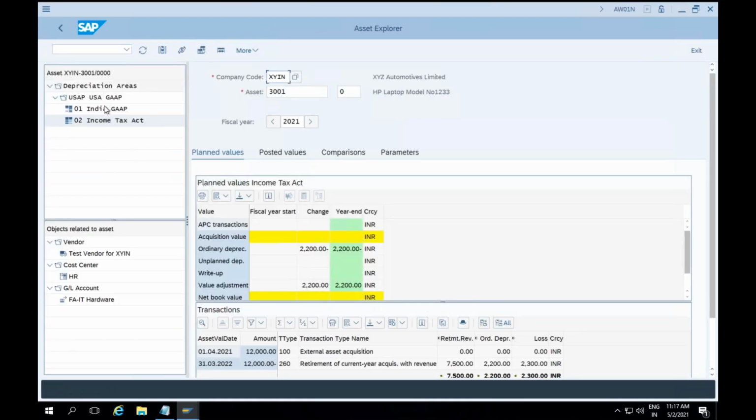Which one are you saying? Planned. So this is planned, which means we have still not posted this 1,100, right? This is planned because we sold this asset at the end of the year. So every month we still need to post this, which means it is still planned, yes.